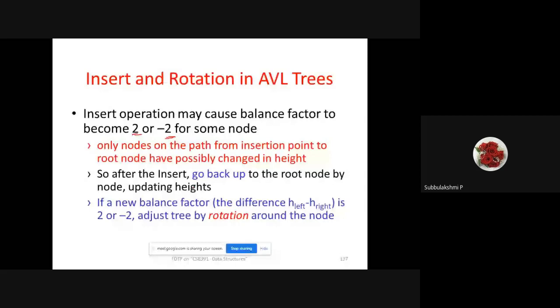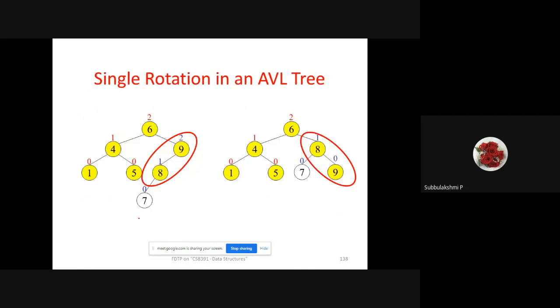So after the insert, go back up to the root node by node, updating the heights. Okay, and take the difference of h left and right, and do the rotation again, and go on with the adjustment. Adjust the tree and make sure you are staying within 2 or minus 2. Okay, single rotation. How does single rotation happen?